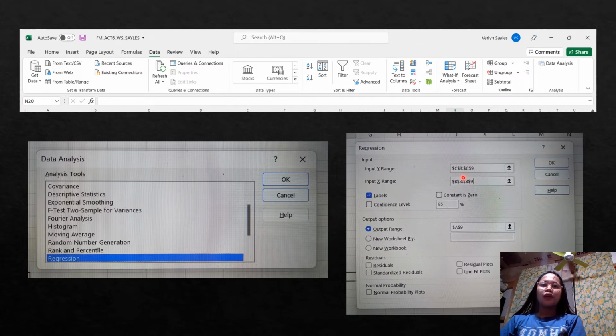In this part, we are going to input the Y range, which refers to the Green Shades TV appearances. And in this part, we are going to input the X range, which refers to the demand for bass drum. And then to show the labels of the data, we should click the labels and the output range. This is where your result will be input. So after all this process, we are going to click OK.